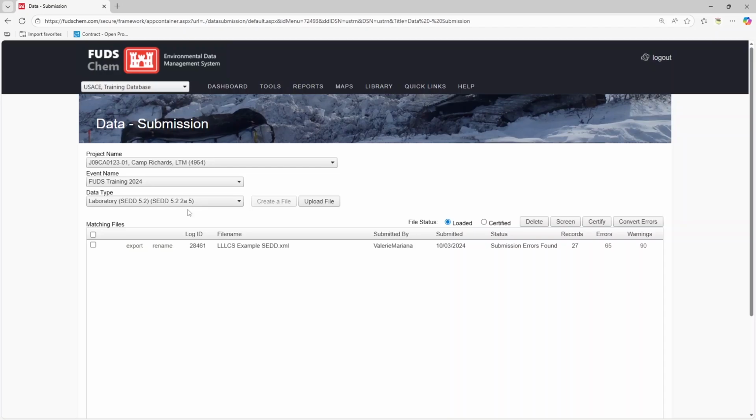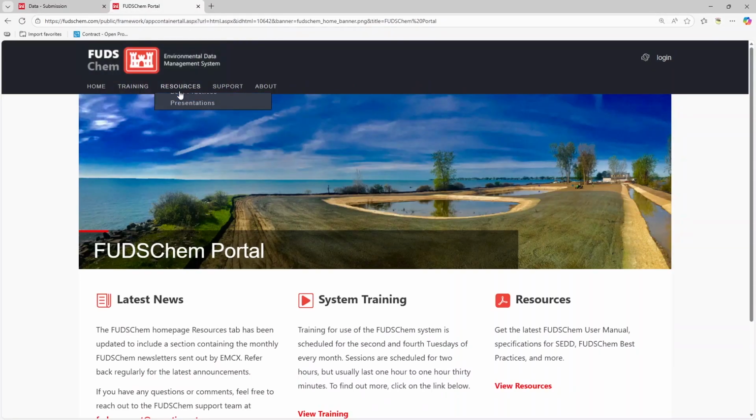Additional information on IDW best practices is available in the FUDSChem Investigation Derived Waste pamphlet, which is located at FUDSChem.com under Resources, Best Practices, before logging in.